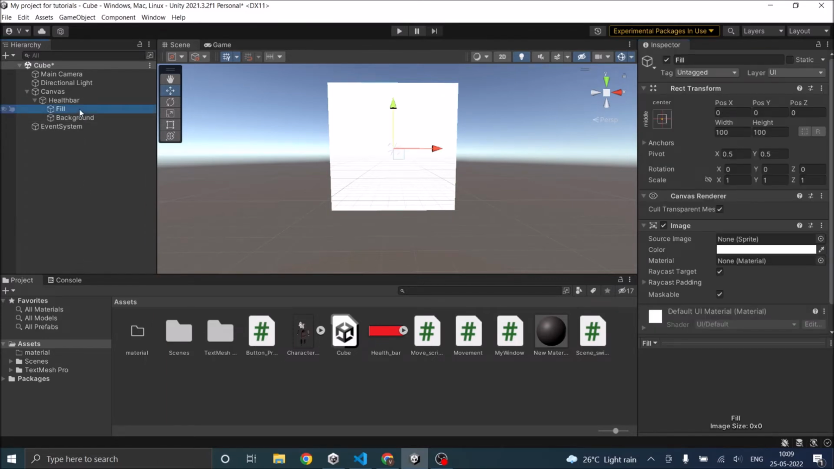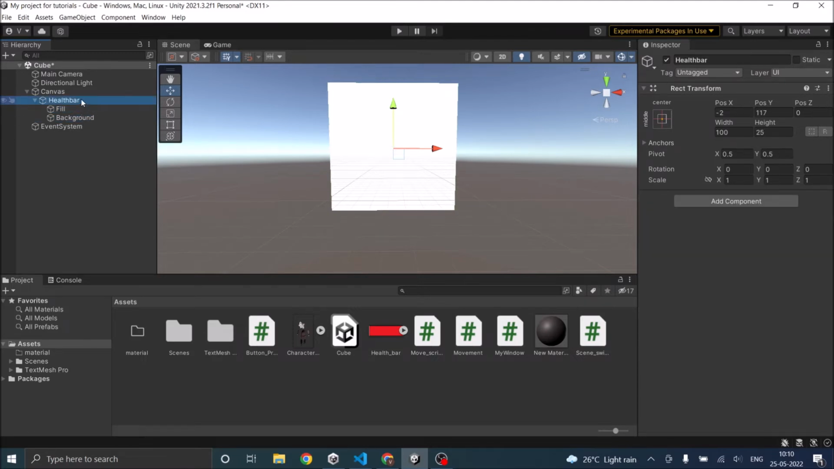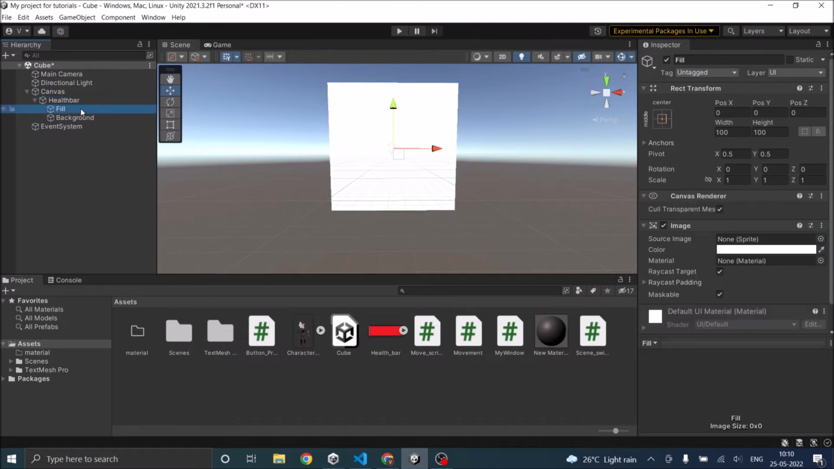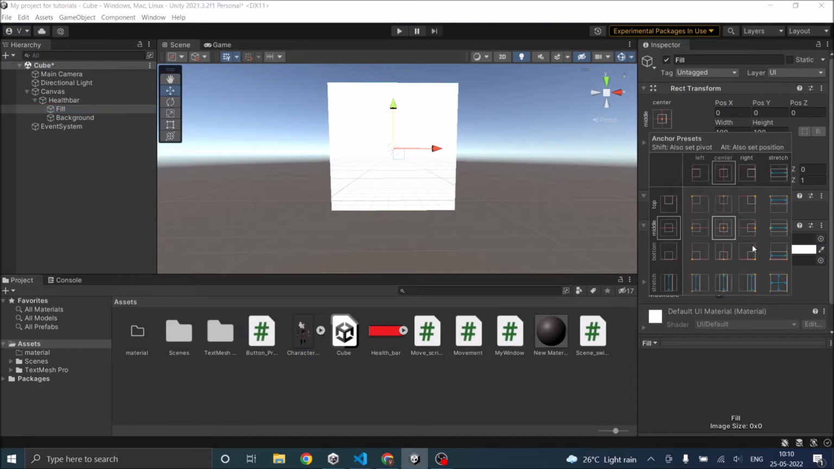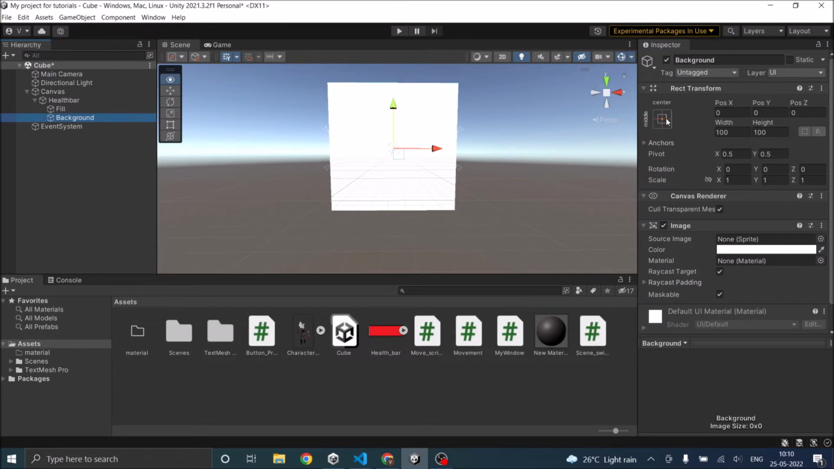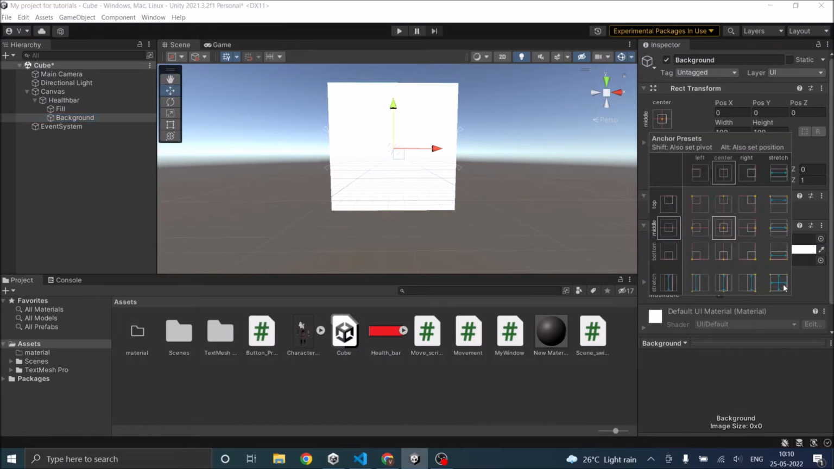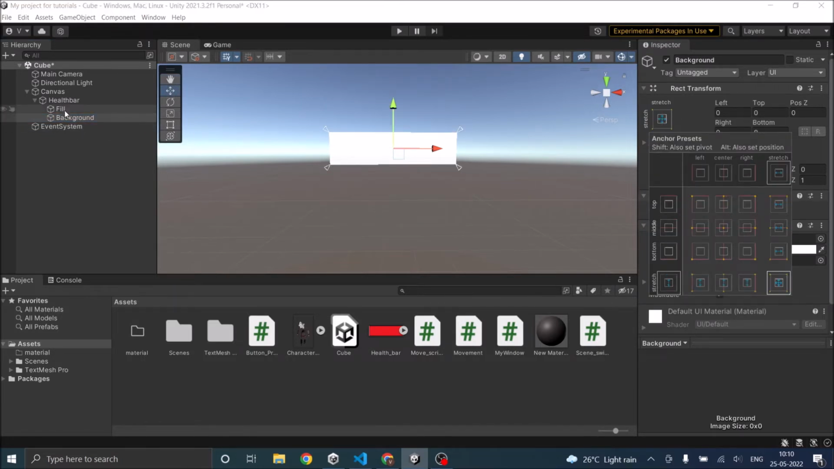Now you can see that the fill and background is of different shape compared to the health bar. To make them of the same shape, select fill, press down Alt key, click on this and click on this icon. Do the same thing for background also. Hold Alt key, click on this, click on this. Now both fill and background are of the same size as health bar. The reason for holding Alt key is it makes the child of the same size of the parent.